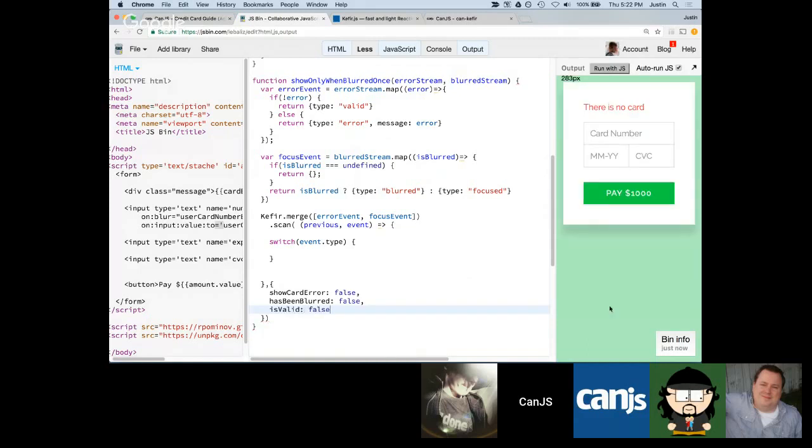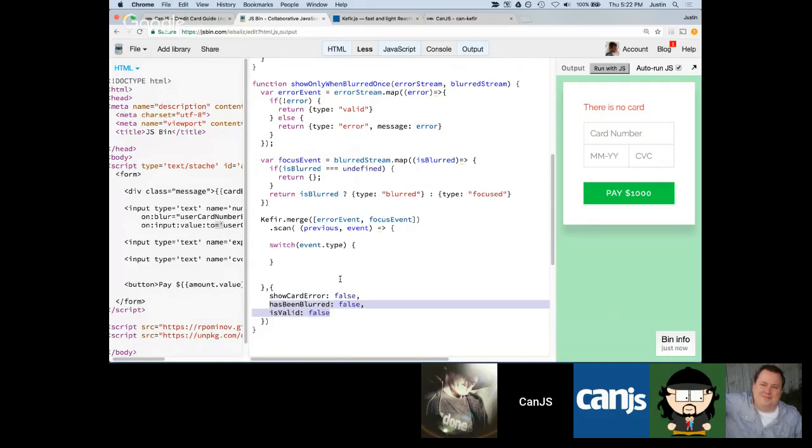Now, in reality, I could just track these two states, and then later on from these two states derive whether to show the card error. But for me, it was just nice to have show card error there. Probably a better solution would be not to have it and just derive it from these two states in the next step. But I'm going to derive all three of these states at the same time.